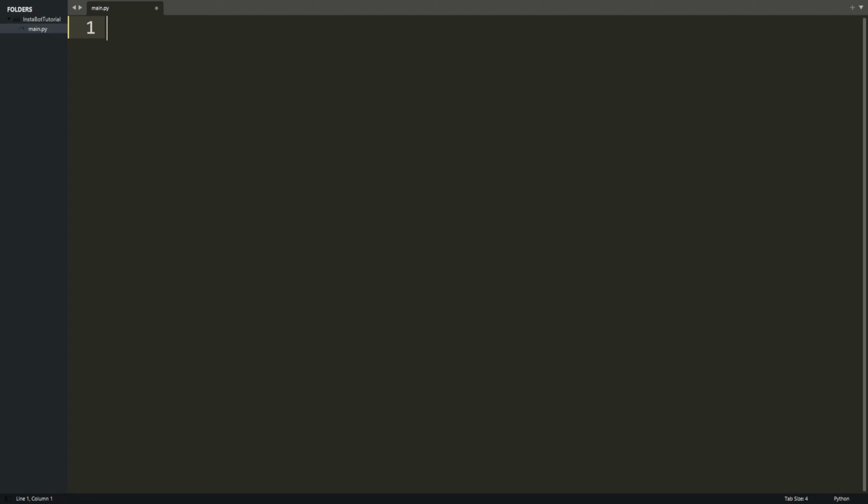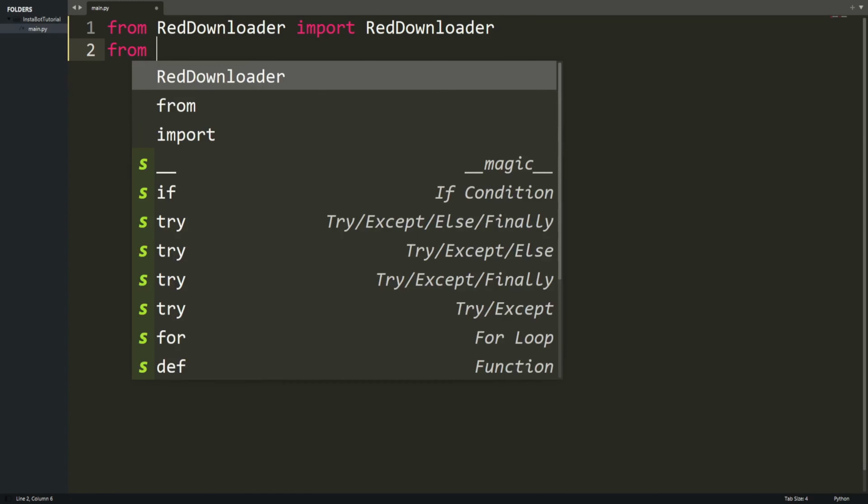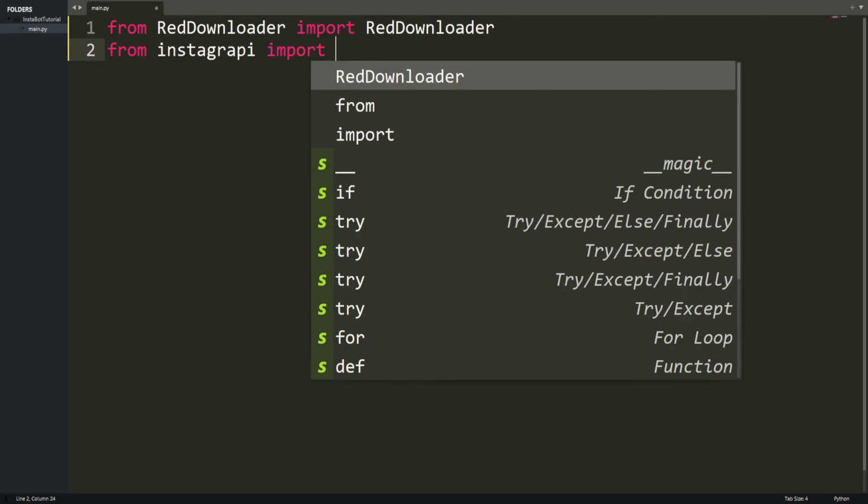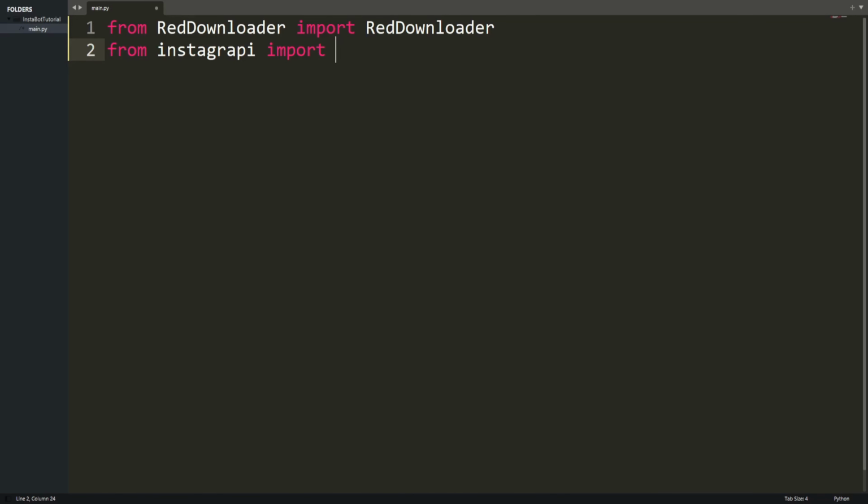To get started, you want to import your packages. For example, you're going to do from reddit downloader import reddit downloader, as well as from instagrapi import the Instagram API.